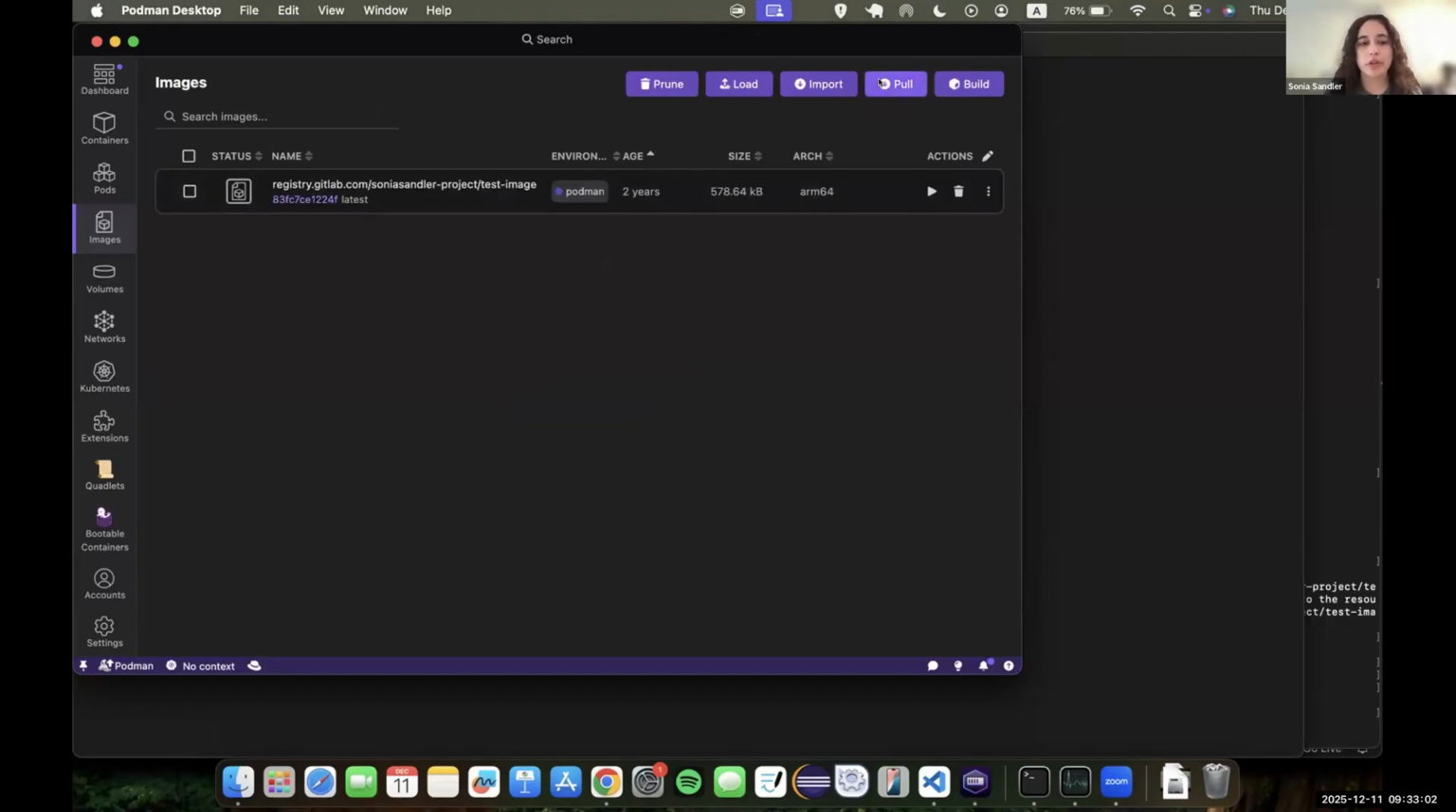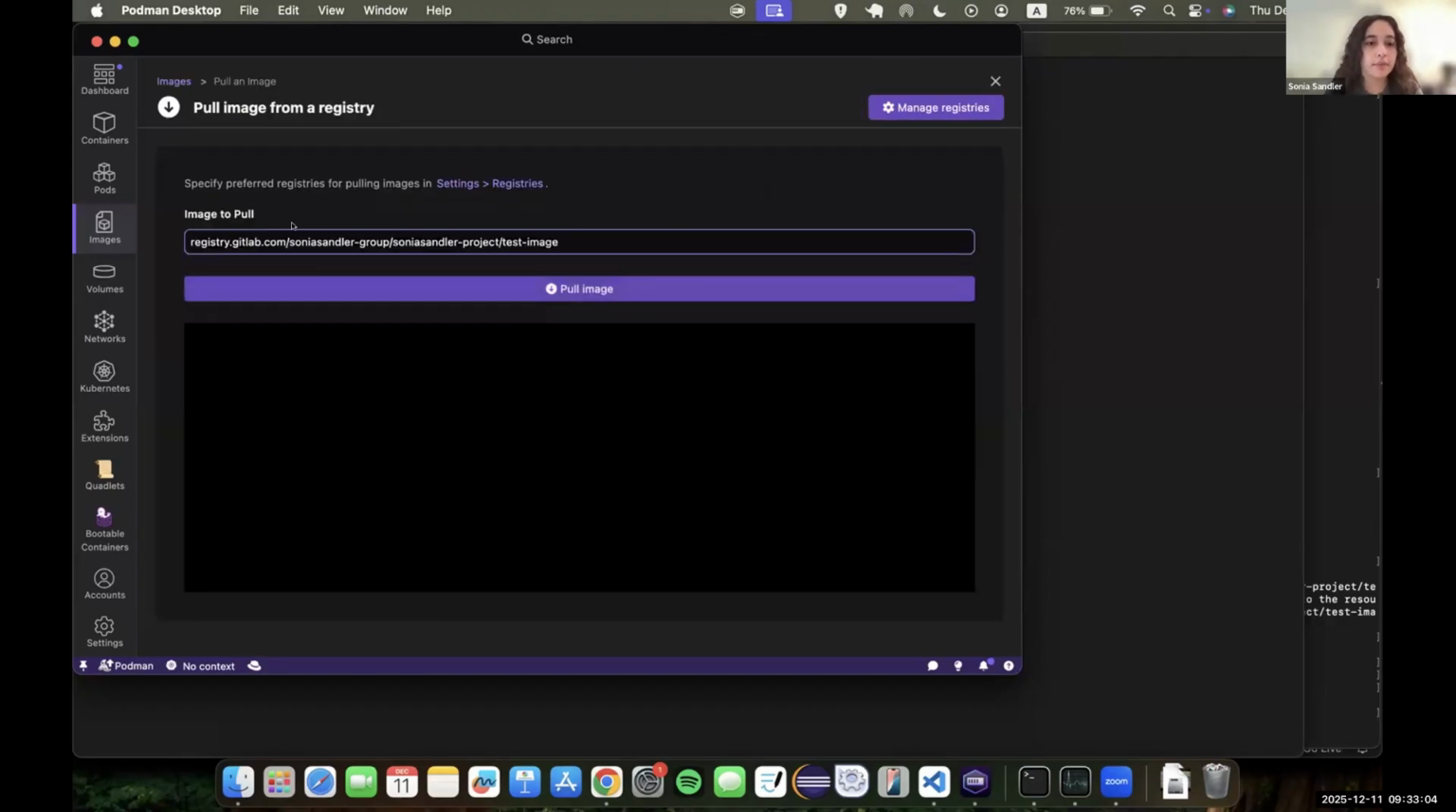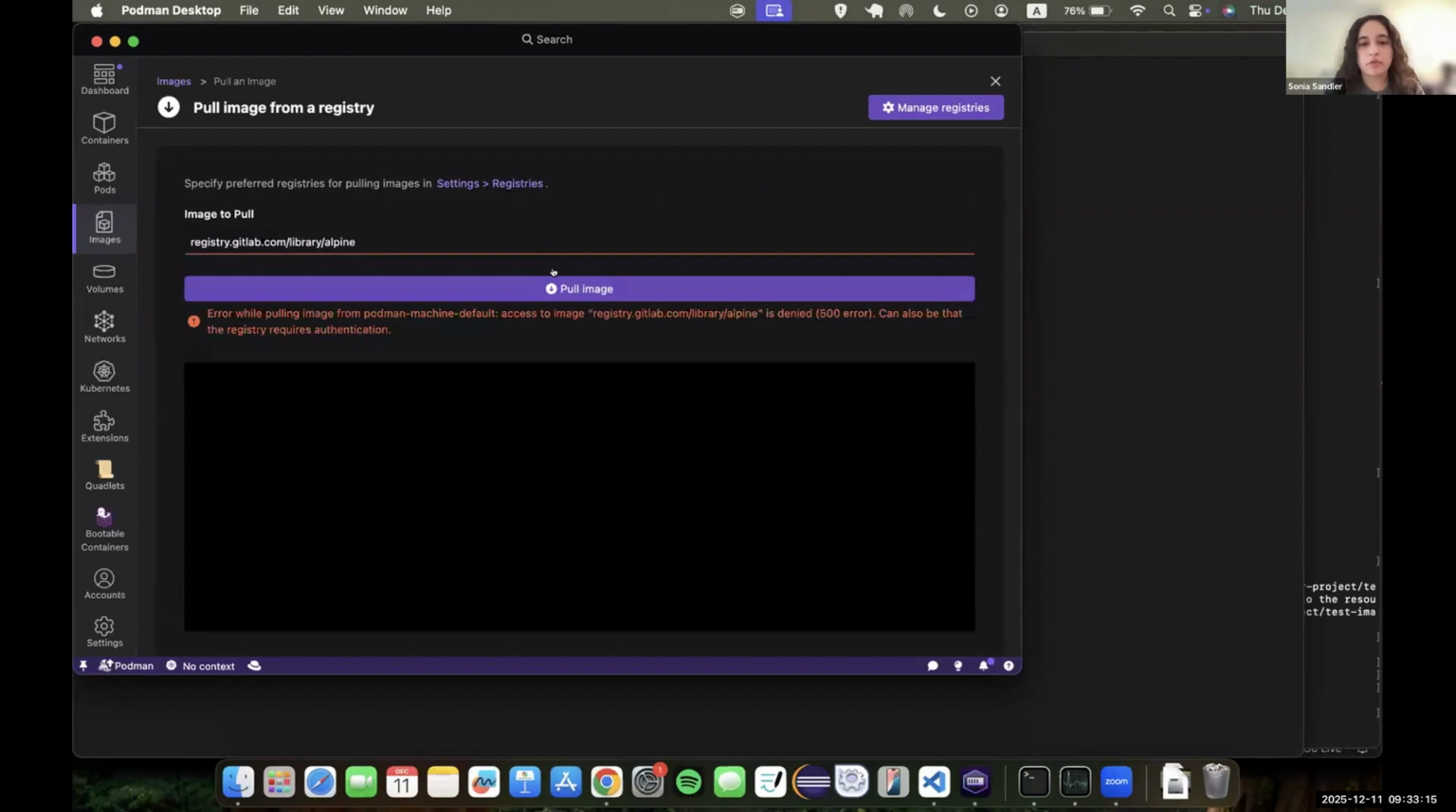You can also add your own mirror registries. So for example, if I try to do the same thing with an image that doesn't exist on my private registry, but exists, let's say, on docker.io, I can do this. You see, it doesn't exist on my registry.